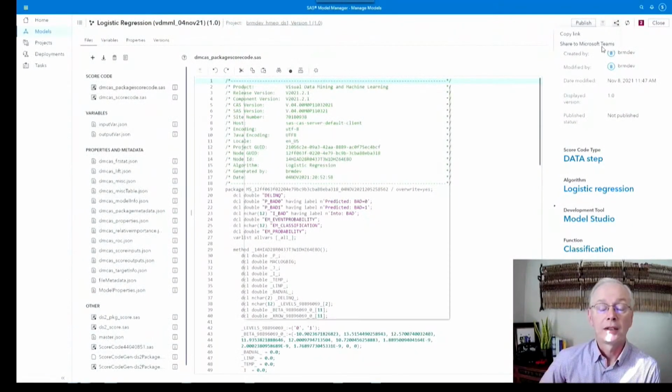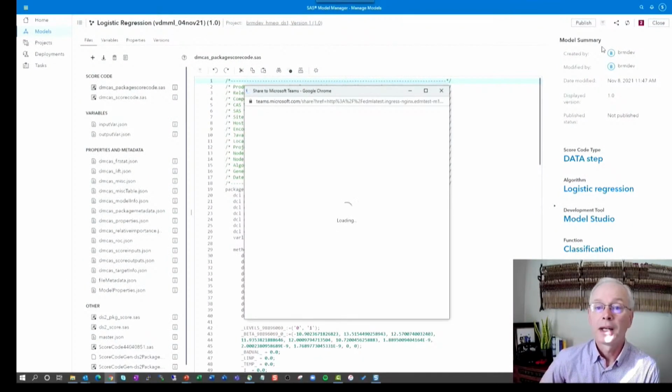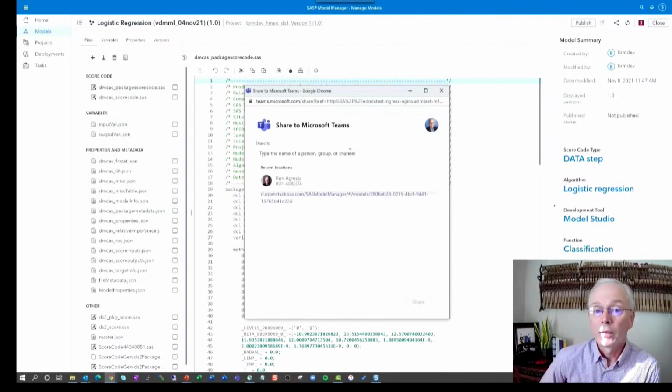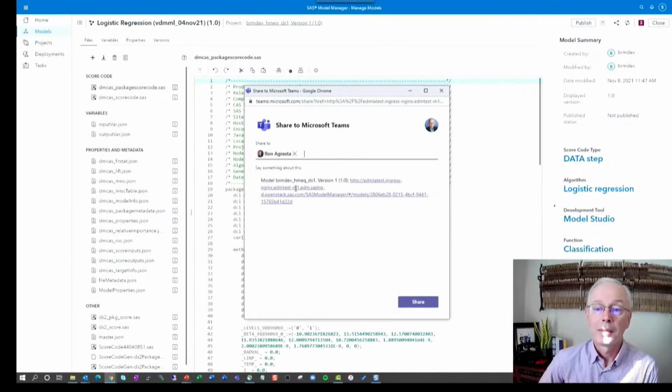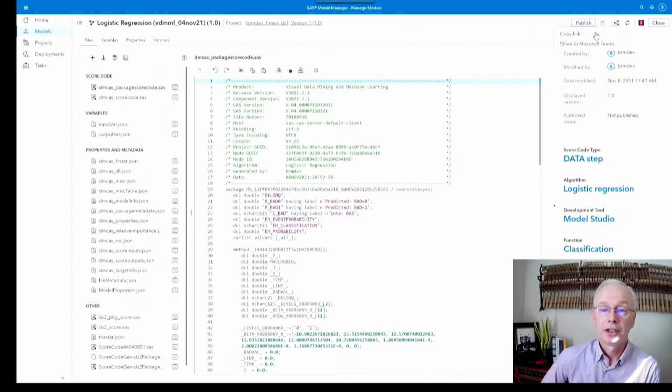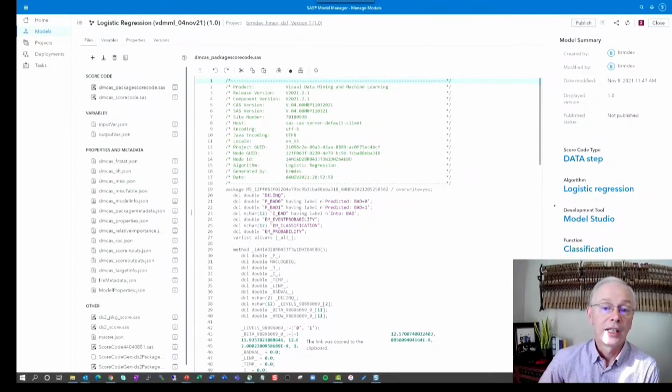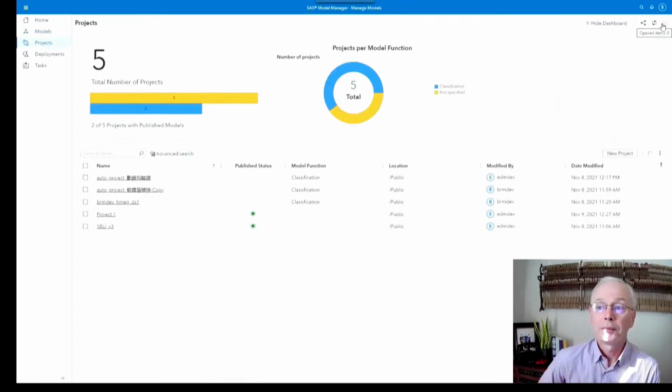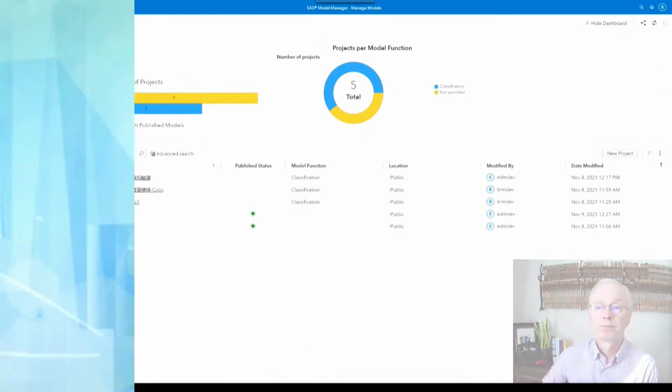If I drill into the model itself, I can also share information about specific items like score code or information about metadata about the model using Teams, or again, copying that link to share inside of either email or other environments if those environments don't include Microsoft Teams. This is pretty nice because now I can use this information to share across different groups.